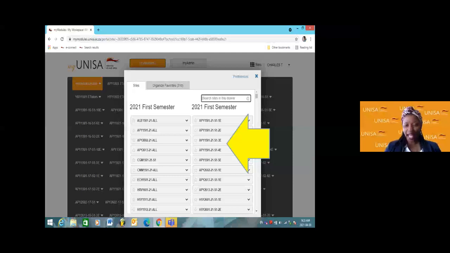Now, I have shown you how to claim the MyUnisa passwords. I've shown you how to log in, how to click on sites, how to find the module site, and also the group sites. Now let's see the difference between the two sites that are very much important that you will have access to.